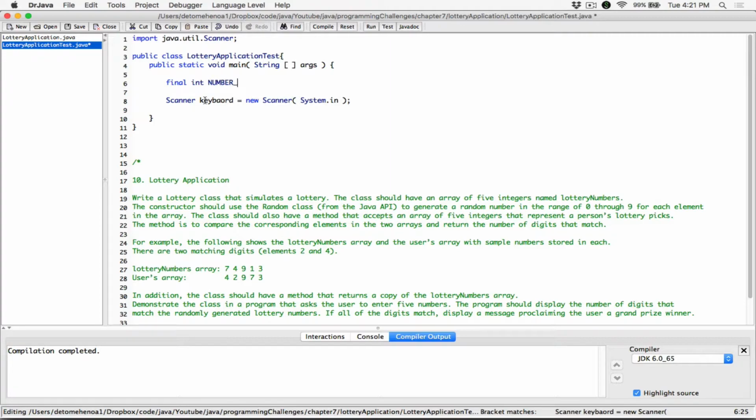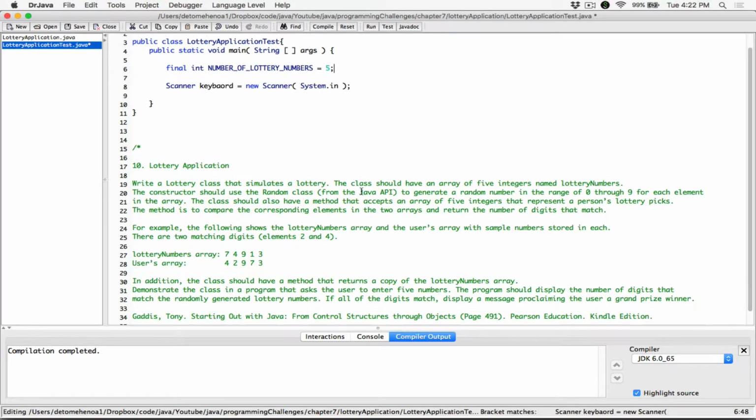NUMBER_OF_LOTTERY_NUMBERS. I'm using this convention because constants are named by convention, a public convention by programmers to have uppercase, and then multiple words are separated by underscores. So NUMBER_OF_LOTTERY_NUMBERS is going to be equal to, I'm just going to set it to 5, what the question is asking, right? So 1, 2, 3, 4, 5 integers. Okay, an array of 5 integers. I'm going to set it to 5, but the beautiful thing is we can change this later on, and we don't have to change anything else in the program. The program just manipulates itself.